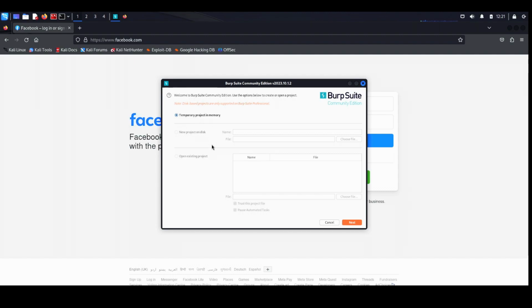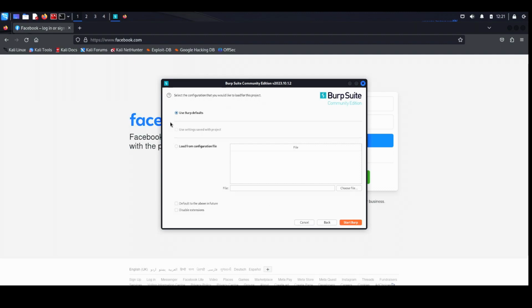But in a real-world scenario, if you're actually doing a penetration test, it is not recommended to use this, because with a temporary project, when we close Burp, it will lose everything we have found. We don't want that when we're doing a penetration test, because that way we won't be able to achieve anything. So we'll just go on with that.